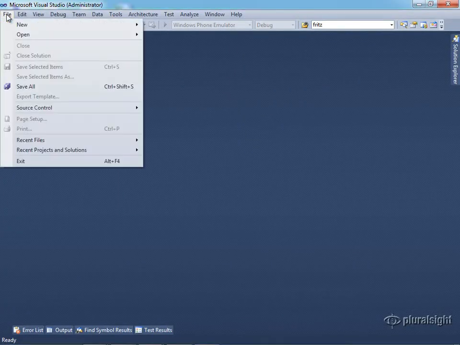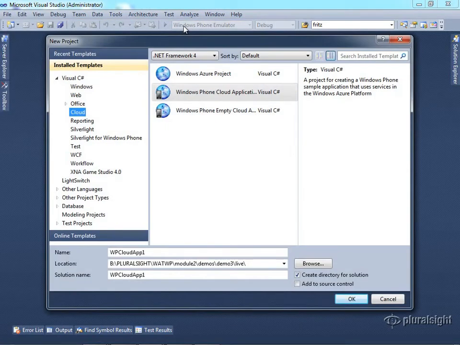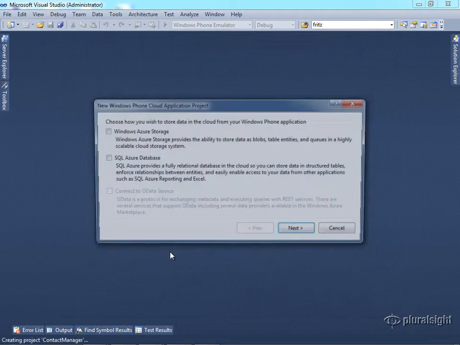In this demo, we're going to rebuild our contact manager application, but this time using the toolkit's infrastructure. So instead of using the Windows Phone empty cloud application template, we'll use the phone cloud application template, which provides a sample application that we'll be building on top of. So let's go ahead and create a contact manager project again.